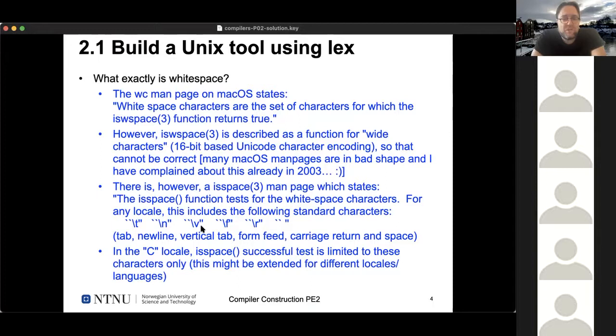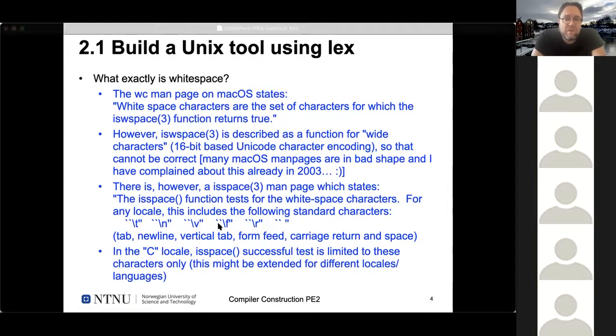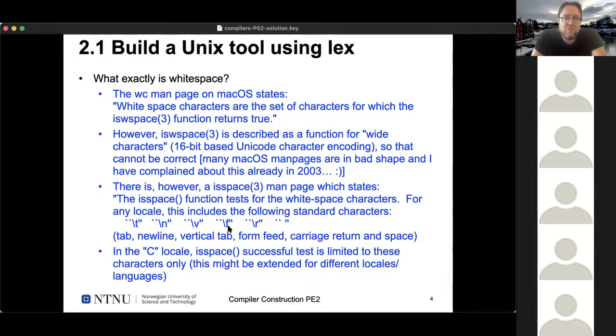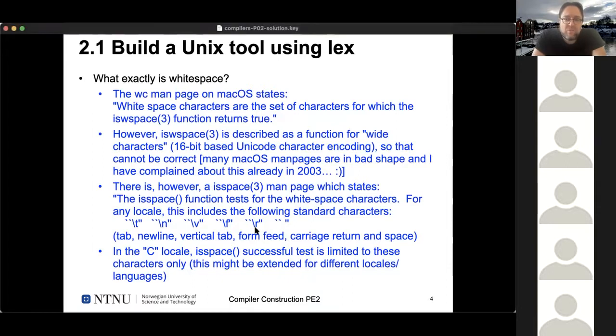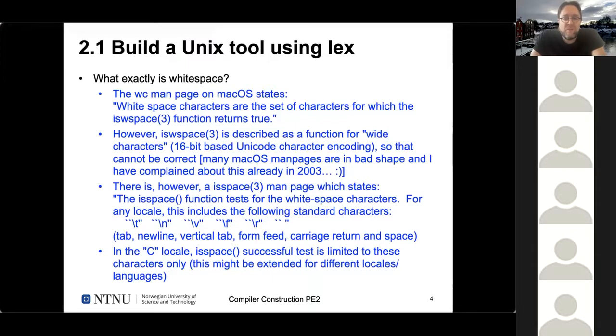\v is something strange called a vertical tab I've never seen in real life being used. \f is something which is called a form feed. Now, this is mostly used if you have a page-based printer. A form feed character would cause the printer to eject the current page and continue printing on the next one. And a carriage return, so you know there's two characters depending on your system indicating the end of the line. So Unix uses the new line character to indicate that the line is ending.